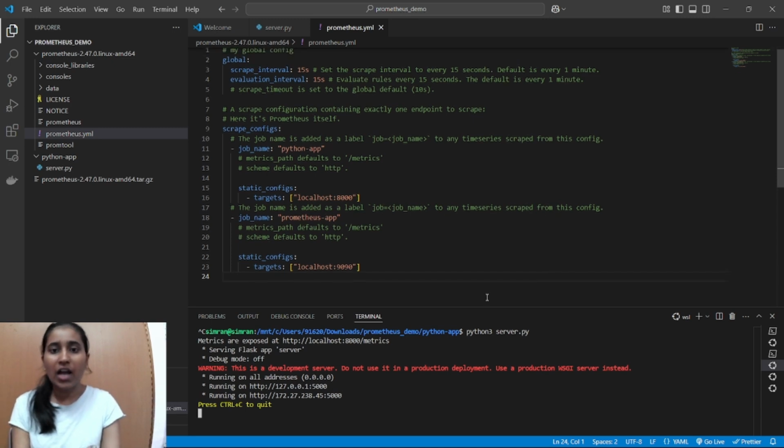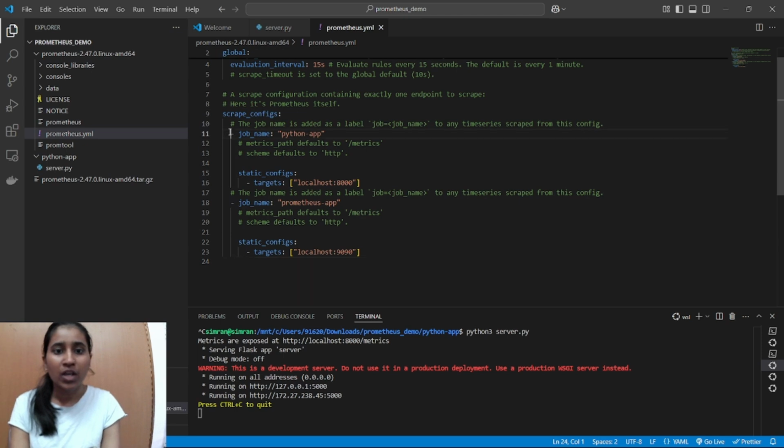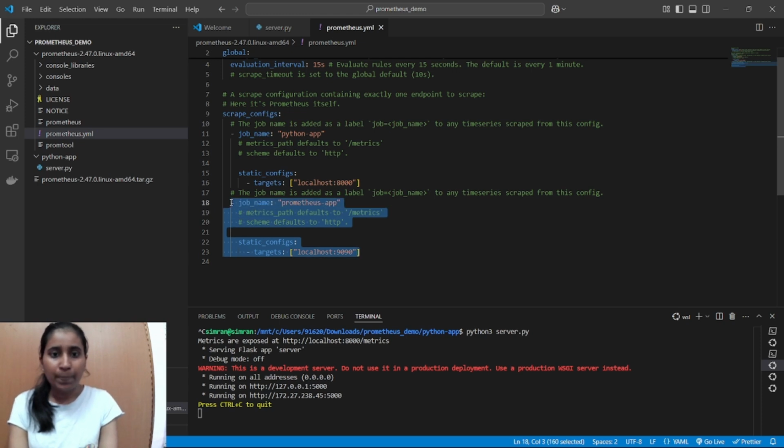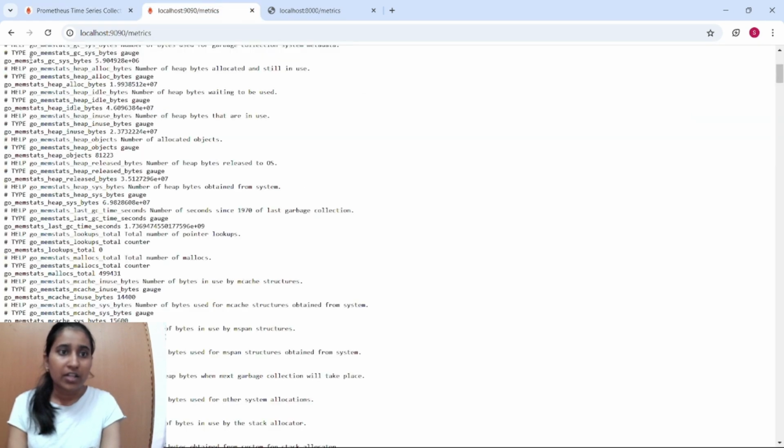So currently we have configured our Prometheus server to scrape metrics from a Python server which is running at port 8000, and we have given it the name Python app, and another is the Prometheus server itself which is running at port 9090, and we have given it the name Prometheus app. Because we haven't specified any metrics path, we are assuming that the default, that is the slash metrics endpoint, will contain all the metrics detail. So let's see if that is the case.